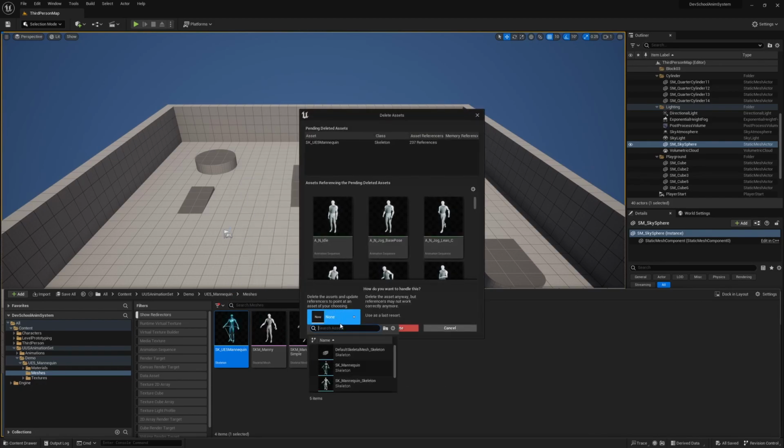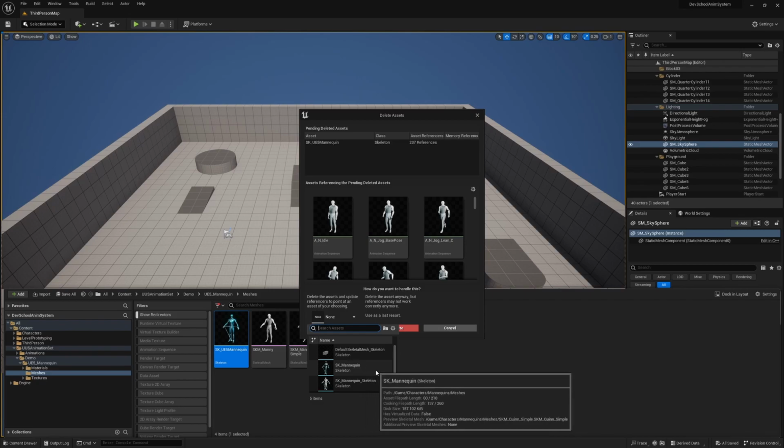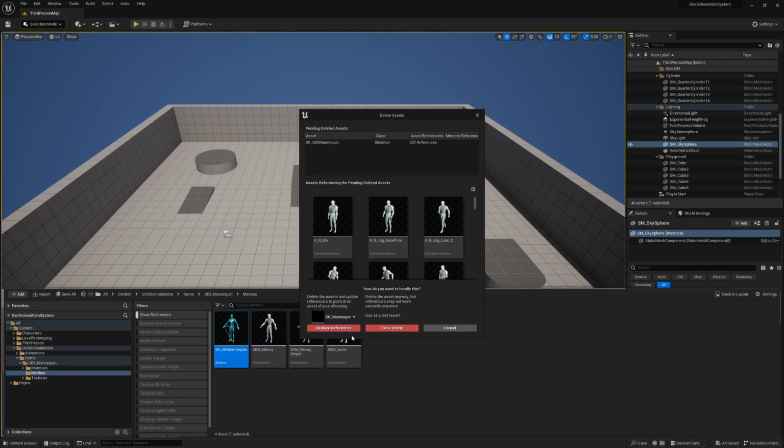I'll select the SK mannequin that is part of the third-person content from the Replace References drop-down menu. Next, I'll select the red Replace References button, which will delete the skeleton and replace it with an invisible redirector asset that will redirect the animation sequences to the skeleton asset that I just selected.